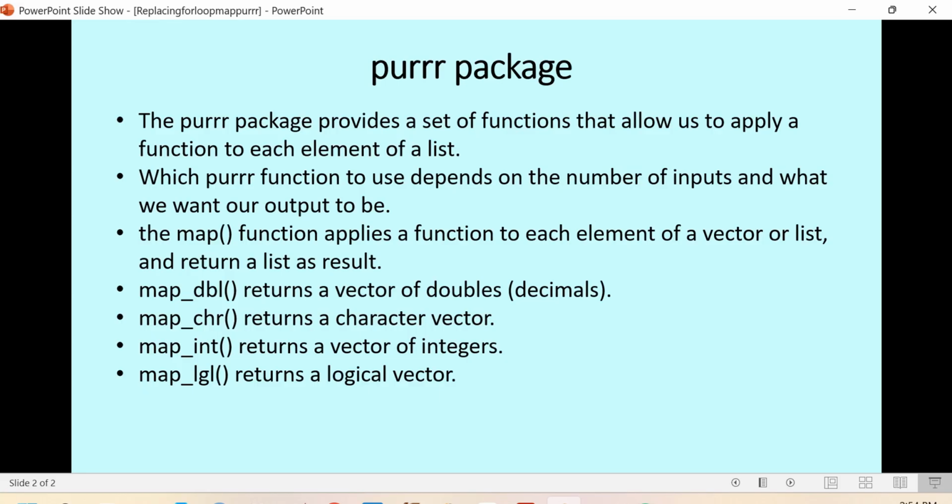For example, if we want to apply a function to each element of a list, we may use a for loop. But in the purrr package, there's a function called map, so we can apply the function to each element of a vector or list and return the result as a list. And if you know the apply function, the map function is the counterpart from the purrr package to the apply function in R.